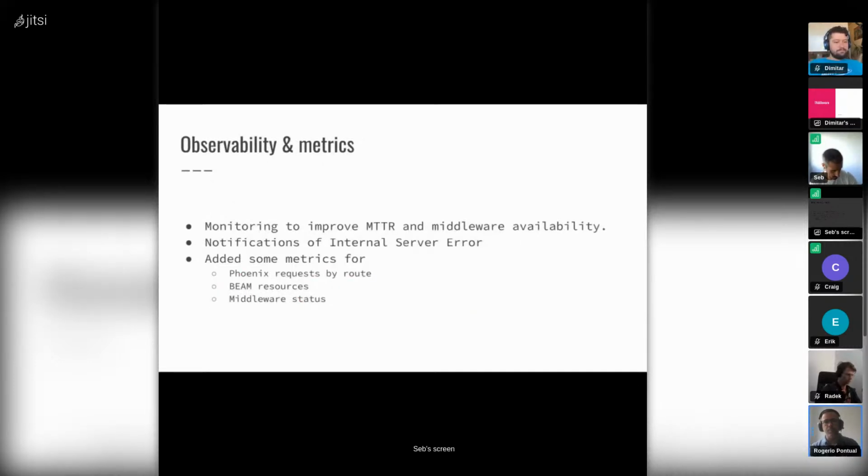We also wanted to improve the middleware availability and to be the first to know if there is any error happening. So we added some monitoring to improve the mean time to repair and to receive notifications, especially on internal server errors, but also to be aware of any performance issues. Some metrics were added for Phoenix requests by route. If there is any route that's not performing well, we will know about it. But also in regards to the machine, the resource consumption, and the general status of the middleware.